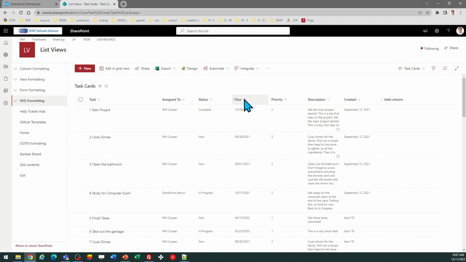Then of course we've got a due date for each task. Priority can be either 1, 2, or 3. 1 would be high, 2 medium, 3 low. We have a multi-line text field that should just use text, not rich text. That is the description field. And then of course every SharePoint list has the created field, and these all need to be shown in your view. Once you have these columns set up, you are ready to take advantage of this template.